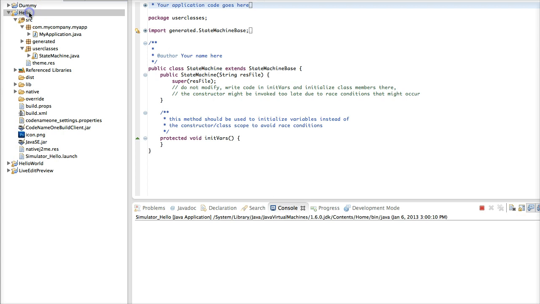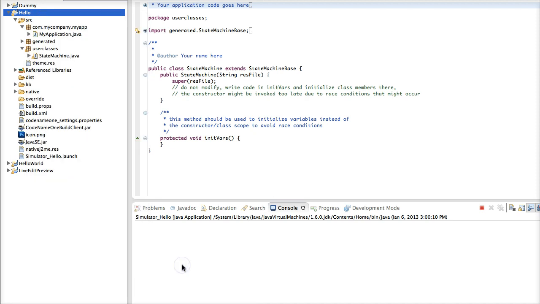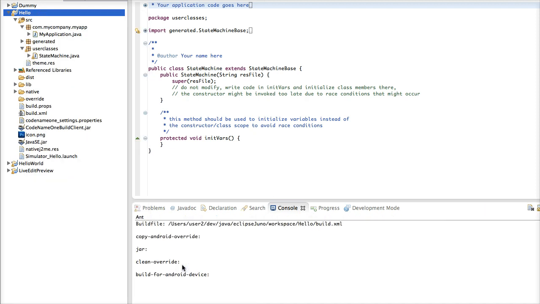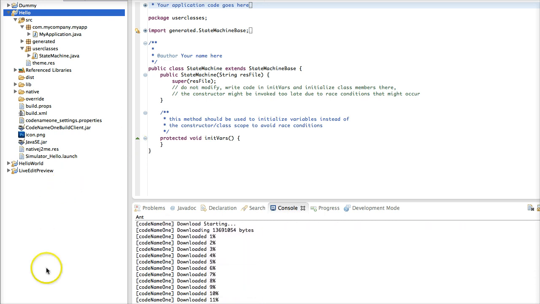To get a native application, all we need to do is right-click on the project and select the platform we want to build on. There is a bit more to do here since we need certificates for iOS, etc. But basically, this is it.